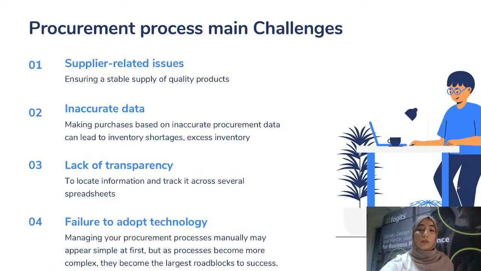In fact, the main procurement process challenges are the supplier-related issues. One of the greatest challenges in the procurement process is managing our suppliers, from identifying the right supplier, keeping track of their performance, to ensuring a stable supply of product quality. This whole process is filled with challenges.